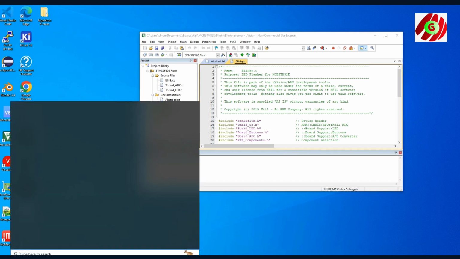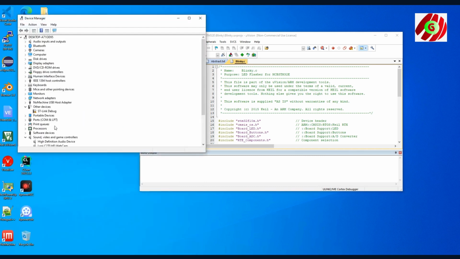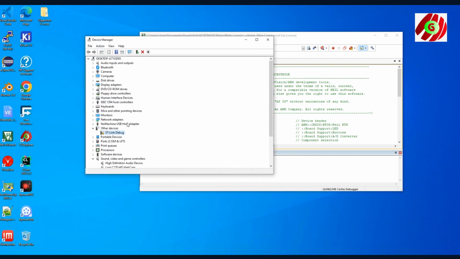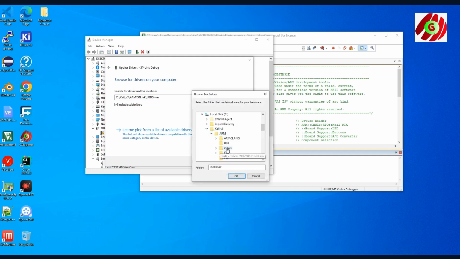Let's connect the STLINK device to the PC. In my case, I use Nucleo F103 board from ST. Let's open Device Manager to check its status. It looks like no driver has been found for STLINK. Let's install it from the MDK folder.